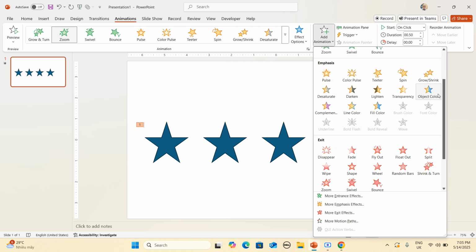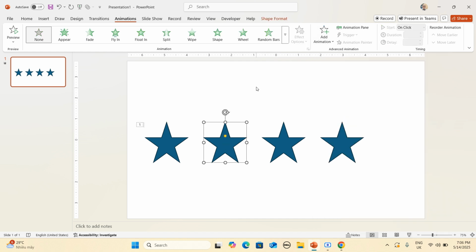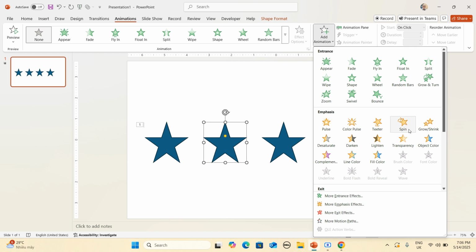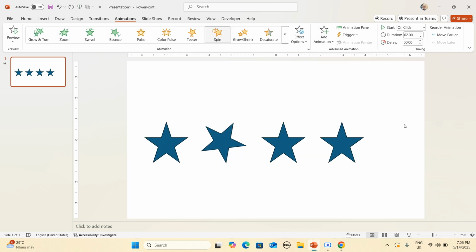So these yellow ones are called emphasis animations. We can use these when our shape is already on the slide, and we can make these shapes move while they're on the slide. For this one, let me choose the second shape, and I'm going to put a spin emphasis animation. So now my shape will spin like this. All right. So let's preview these animations. So we've got the entrance and we have the emphasis animation here.